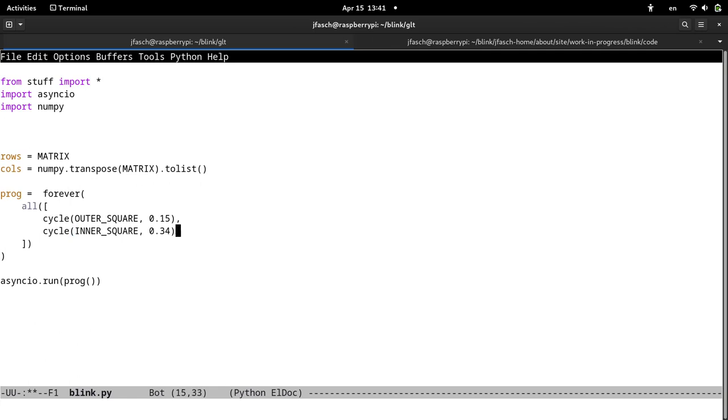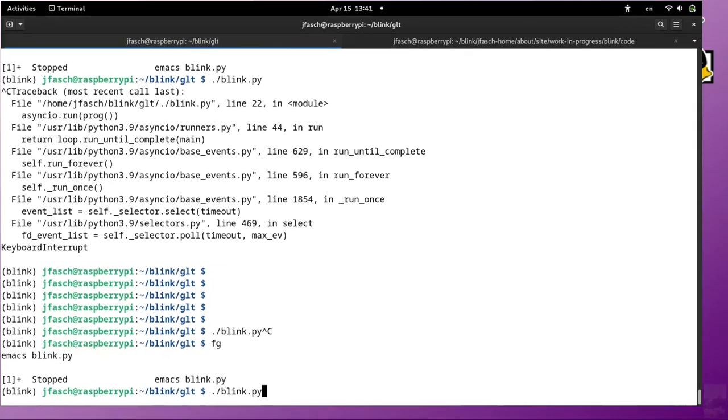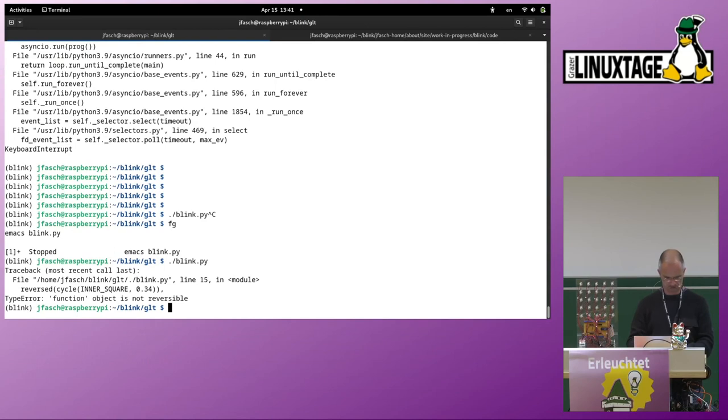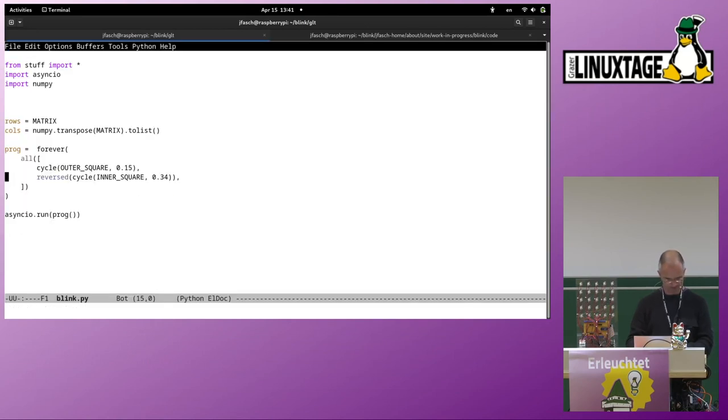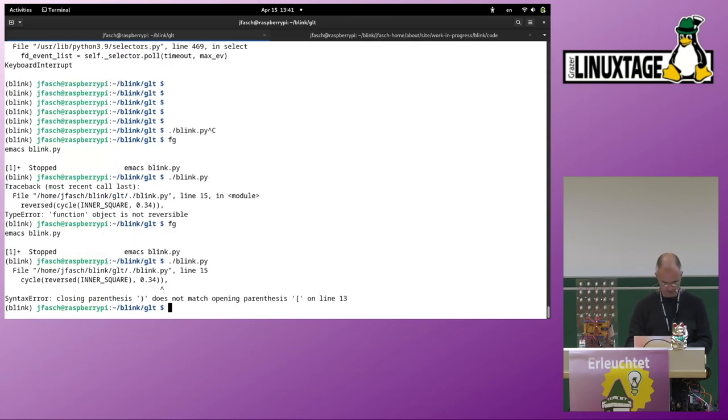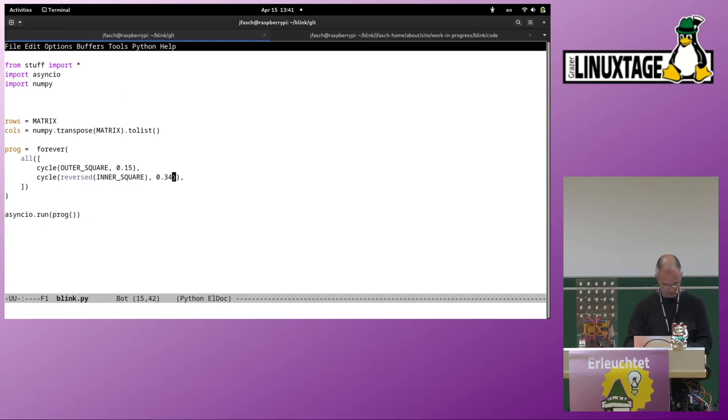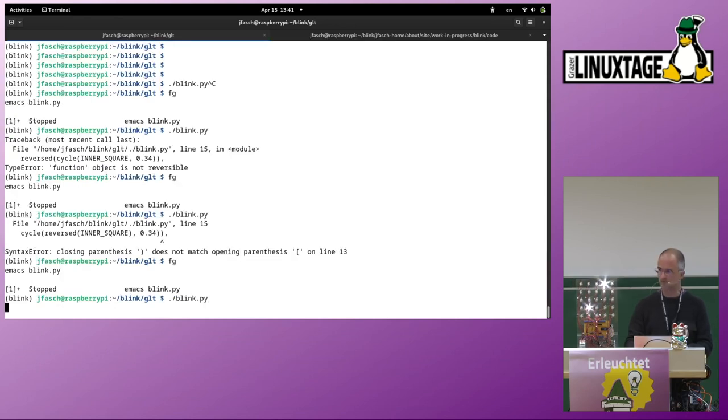And that one in a reversed way. The outer square and the inner square. You will see that. Yeah. Wrong position. It's just a list of IOs which I reverse as we go. So, that's it. Impressive, is it?